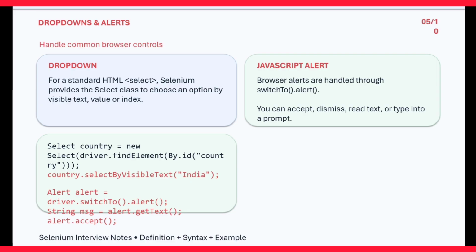Now let's talk about alerts. Alerts are browser pop-ups that can display a message or ask the user for confirmation. Selenium handles them using switchTo().alert(). Once we switch to the alert, we can read its text, accept it, dismiss it, or enter text if it's a prompt. So, dropdowns and alerts are both common Selenium interview topics. Next, let's see how we handle frames and multiple browser windows.